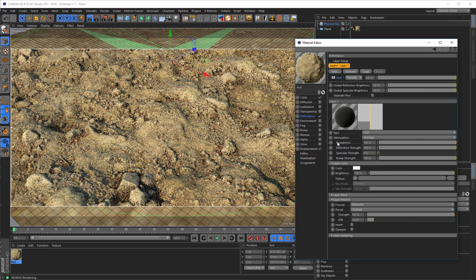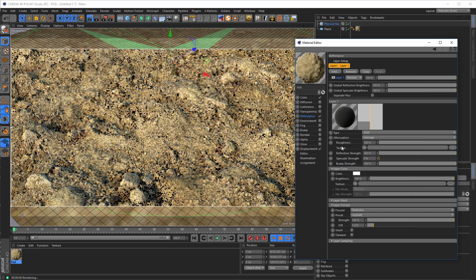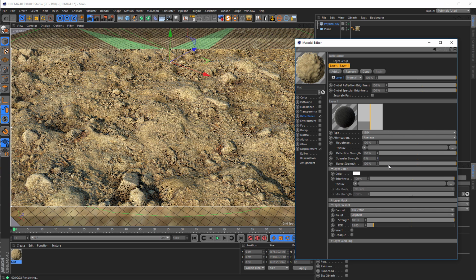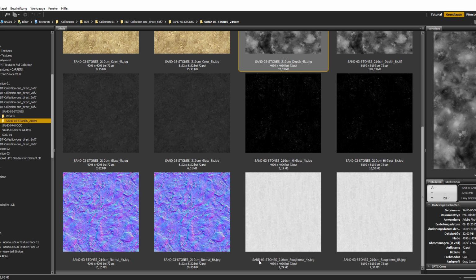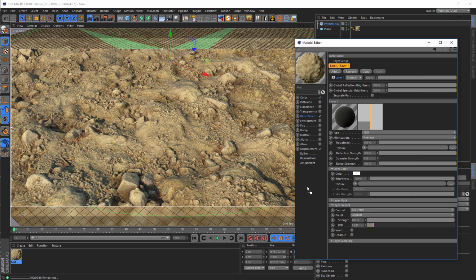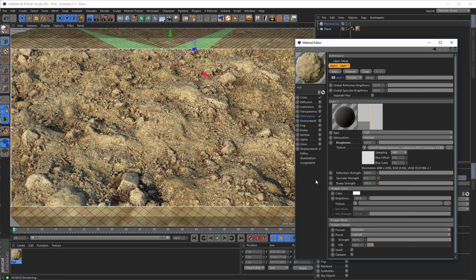So let's speak about the roughness. You don't see it here, but we have a very small arrow here, and if you click on it, it opens a texture slot. Now we go back to our maps, and we said we need roughness. And here you see we have a map named roughness. So we drag this into the roughness texture, and we are done. Okay.